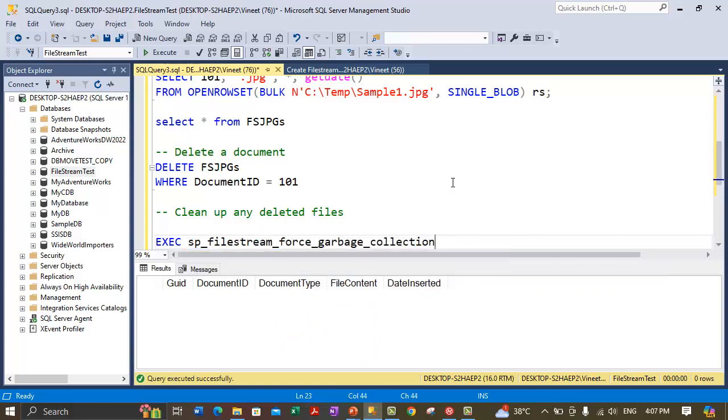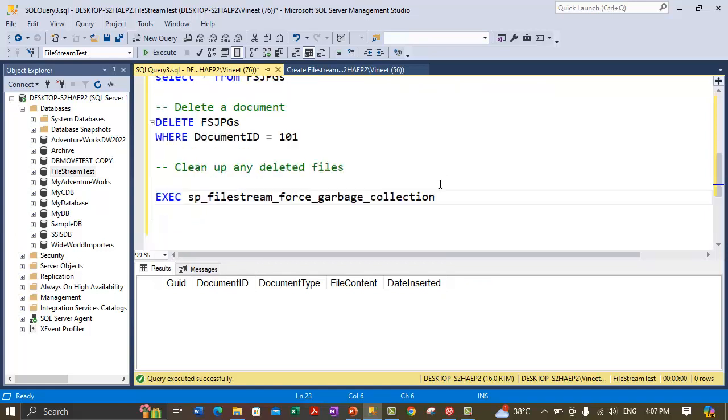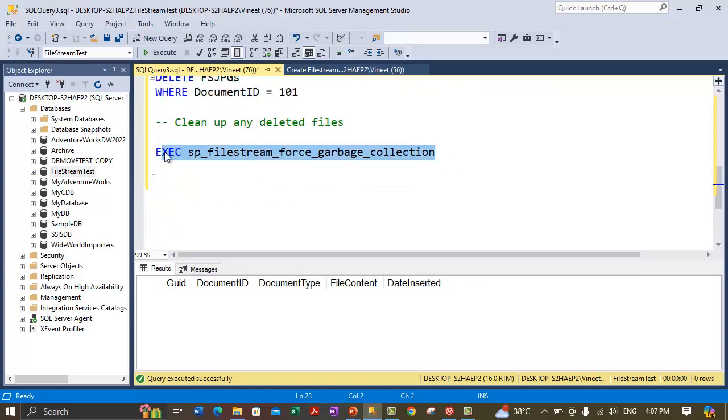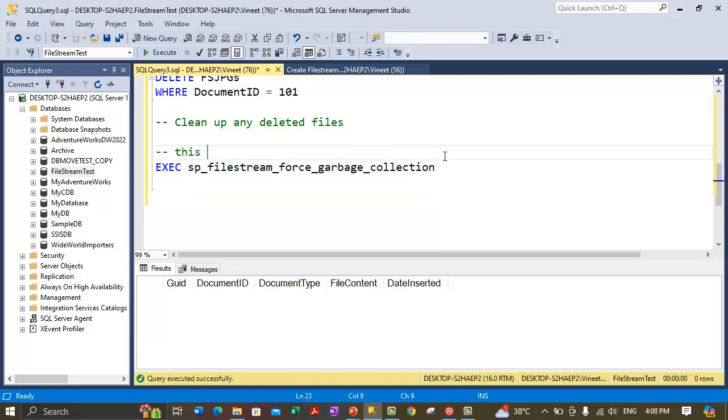Before we execute this stored procedure, let me talk about it a little bit. The purpose of this stored procedure is to force the filestream garbage collector to run, and it will basically delete any unneeded filestream files.